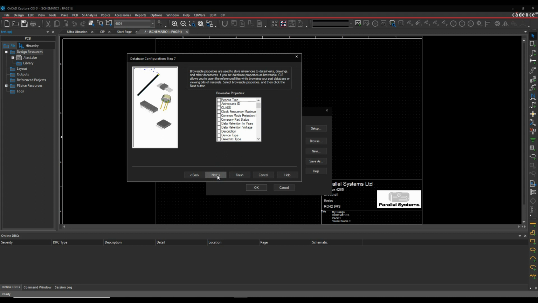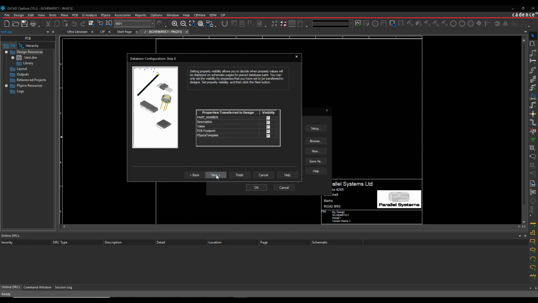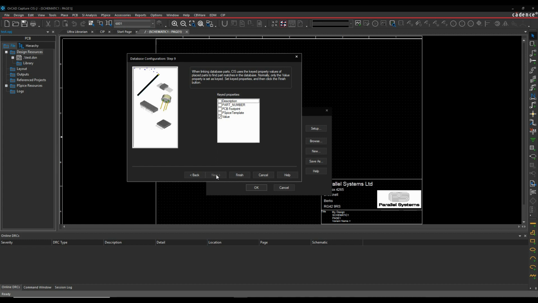So we'll click on Next. Do we have any browsable properties? So this gives you a hyperlink inside the CIS database Explorer window. So if you want to effectively click on a data sheet or click on a link to a 3D step model, you can make these browsable by enabling it here. And we'll then just click Next. So these are the transfers. It's like a summary window. And then what is the key property? So if I'm doing a search in CIS Explorer, what do I want to search on? Value is the key property by default, so I'm just going to leave that as it is.